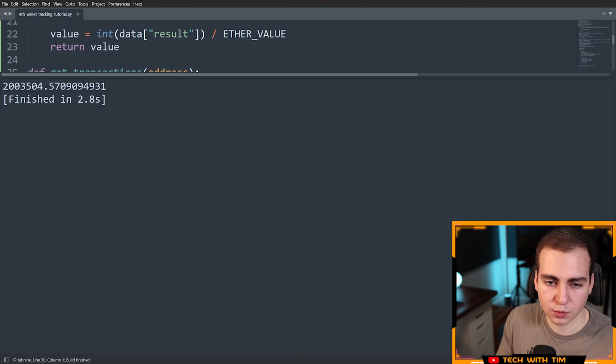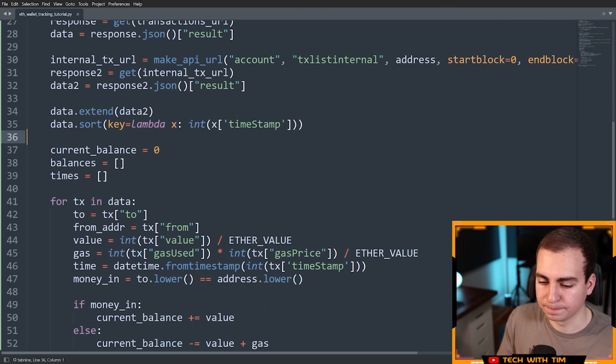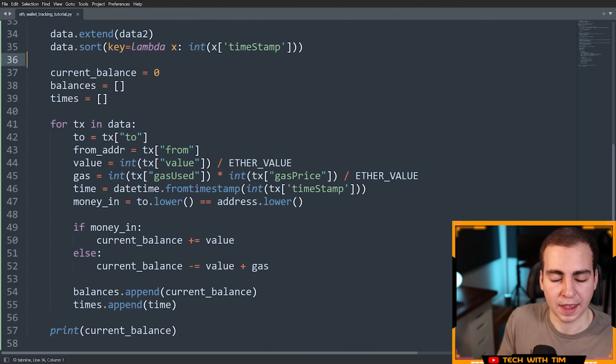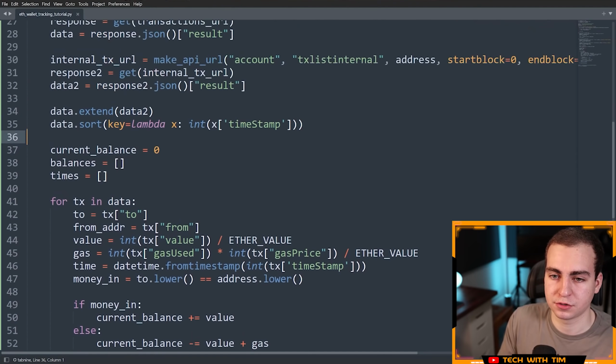All right, so it looks like it is working. We got 2 million, and then again, 3,504. Apparently, I cannot read numbers. However, I will tell you that this will not work the way it is if we have any internal transactions. Now, this account doesn't have any internal transactions. I should probably find one that does.